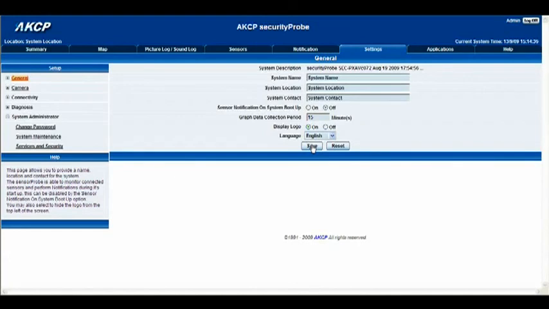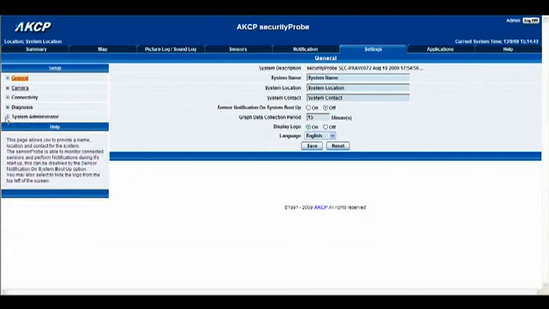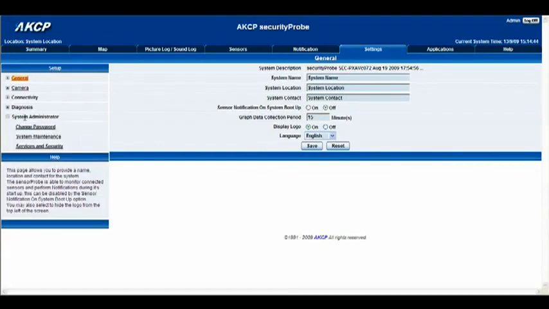Now also I'm just going to quickly show you the system administrator. If you go into the system administrator, you'll see it has a little plus arrow. By clicking that, we get some options. Now let's first of all have a look at the change password.